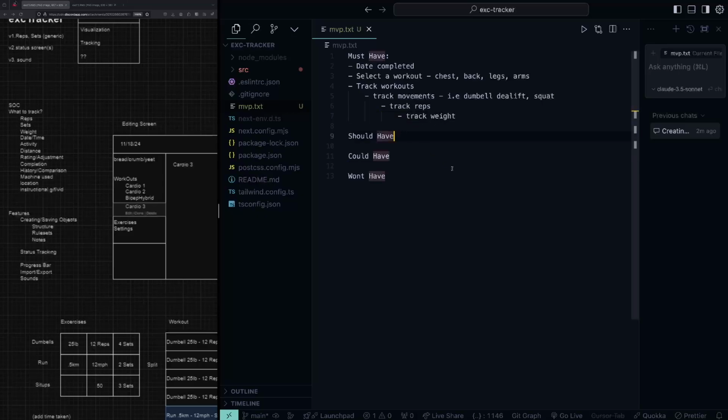Rating/adjustment, I think that is fantastic. Because you want to track your workout, and then the next week you want to know how much weight you did and how that weight affected you. I'm going to put that under should have. So rating of set. So like user completes 100 pounds, rates 1 out of 3 or something, like unhappy, content, or happy, or something like that.